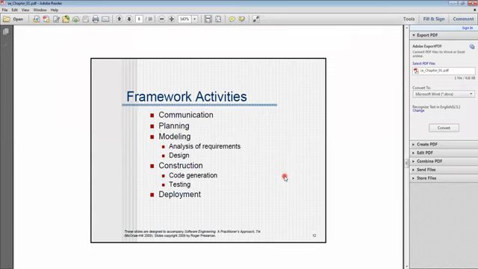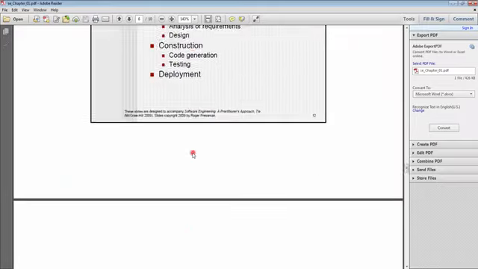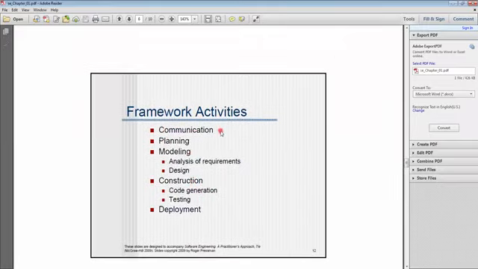So framework activity consists of communication, planning, modeling, analysis of requirement, design, construction, and deployment. Now, what is this communication? Communication activity means that at one end you are the software developer, and at the other end is the customer. For example, a bank is your customer, or any government office is your customer.